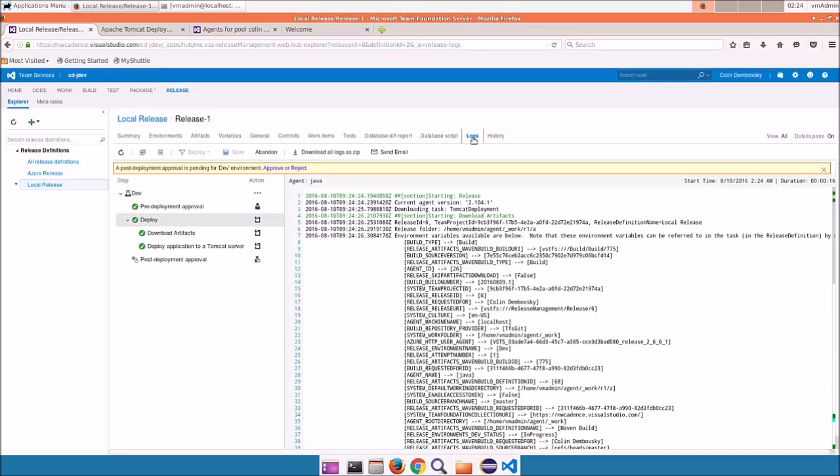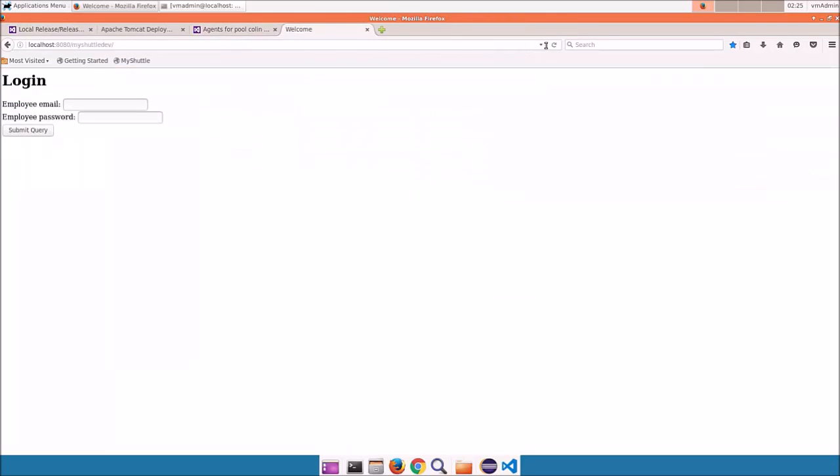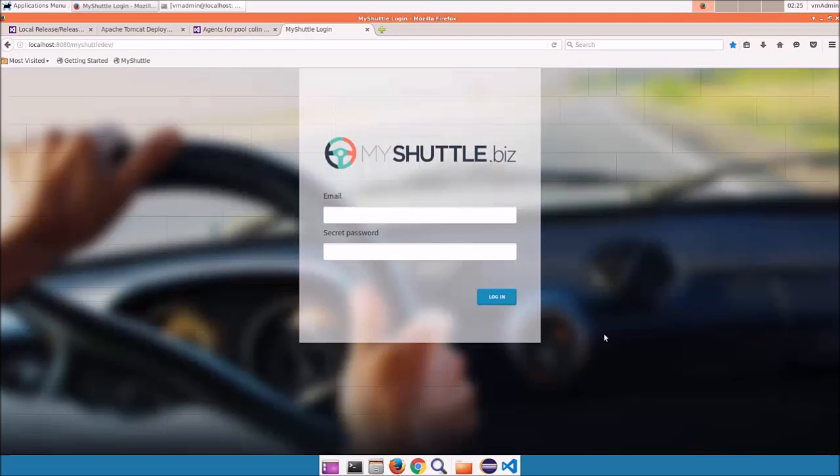The agent has completed deploying. You can see that there's a post-deployment approval now pending for the dev environment. Let's go and do that approval by first checking that the site was deployed correctly. As you can see, the site has been deployed correctly, and we now have our branded site.